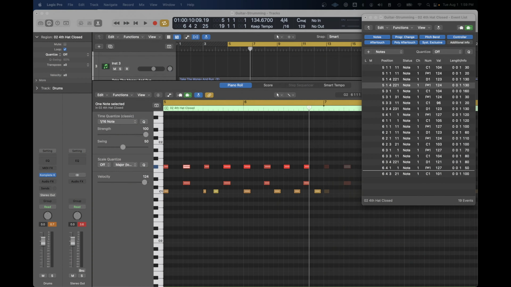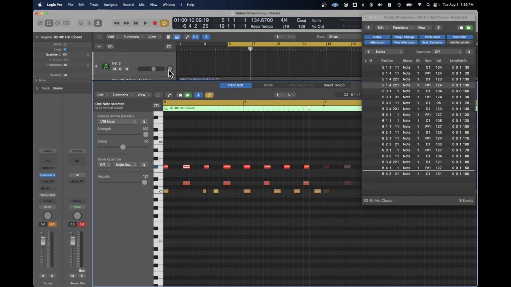You typically see MIDI data in your digital audio workstation two ways. This piano roll view, which has a piano on the left, and the notes that are being played are shown as square symbols.